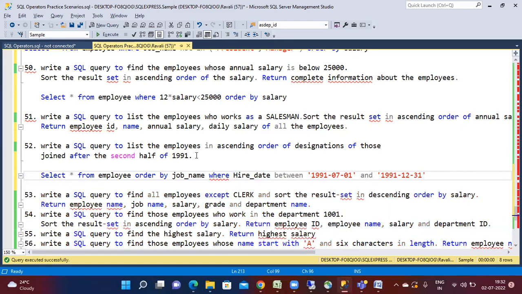Okay, but it is mentioned after the second half of 1991, which means it is not only permitted to that particular year, it can be till date also. Second half of 1991 means what you have given, those dates are okay. After second half means one particular date is given only. Yeah, post 1991 also you can do that. Not a problem.